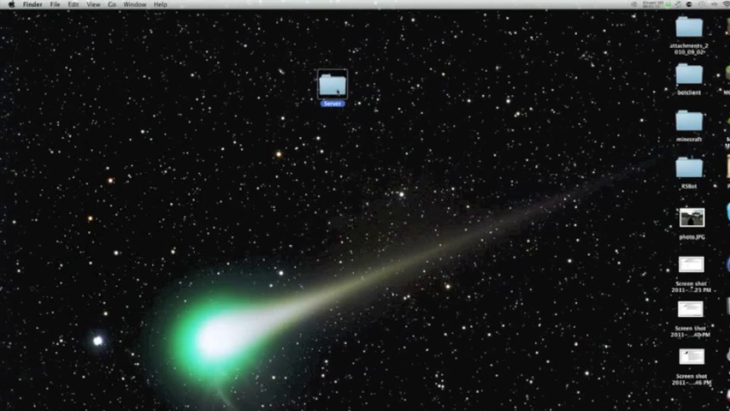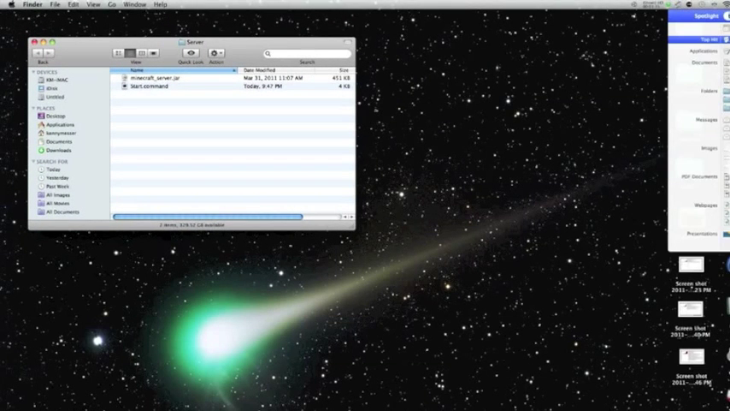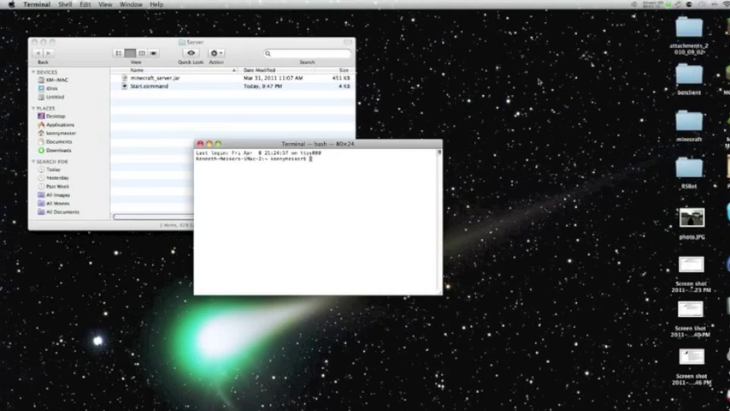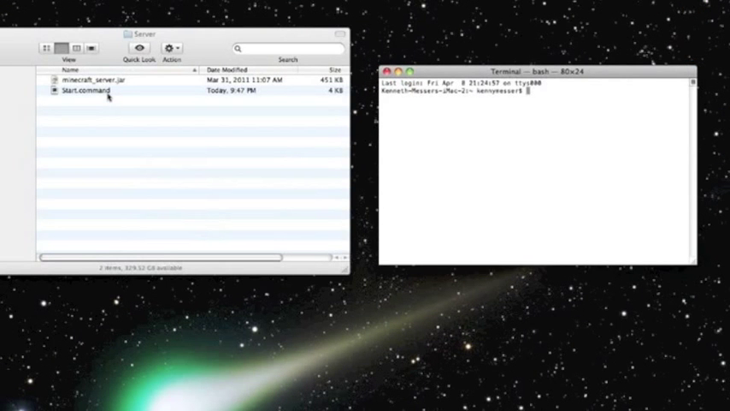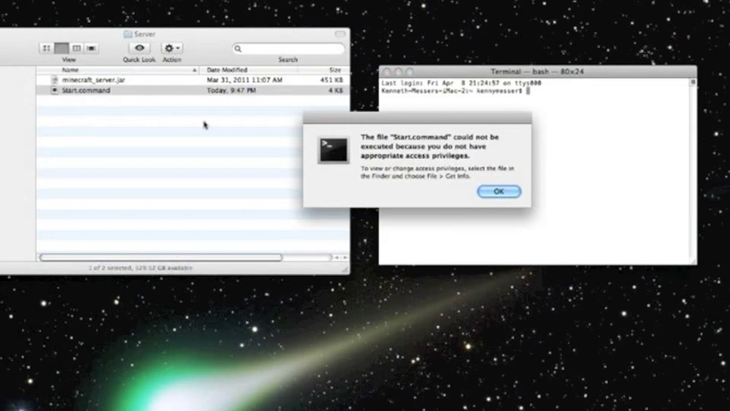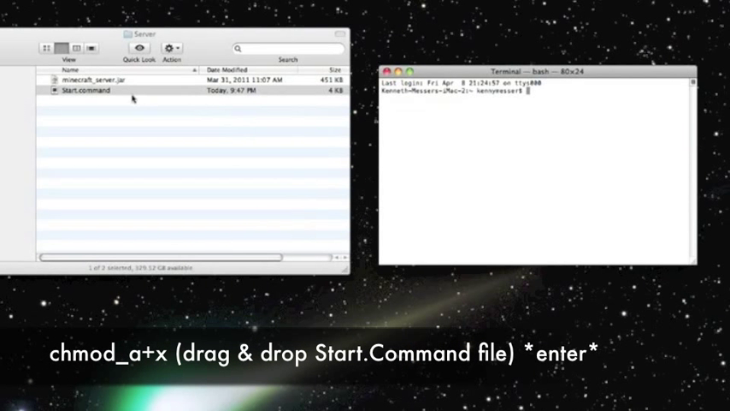Now after you got this done, open it up. You've got these two files in this folder. Open up terminal. And you're going to want to make, I don't know how to say it, a hotkey for start command. So every time this file is double clicked, it'll automatically type the files you saw in there in terminal. And it'll save you tons of time. So here's how we do it.